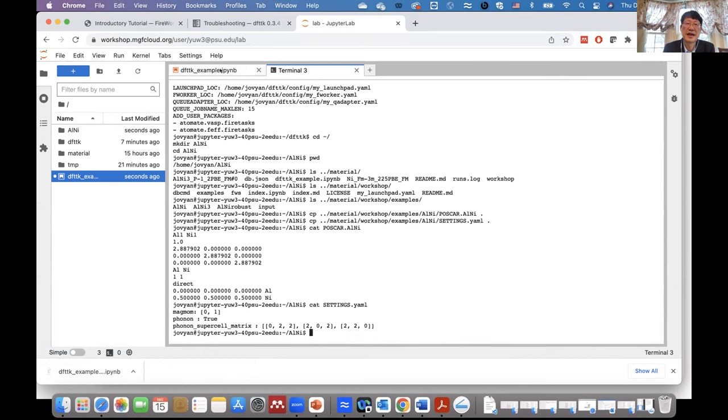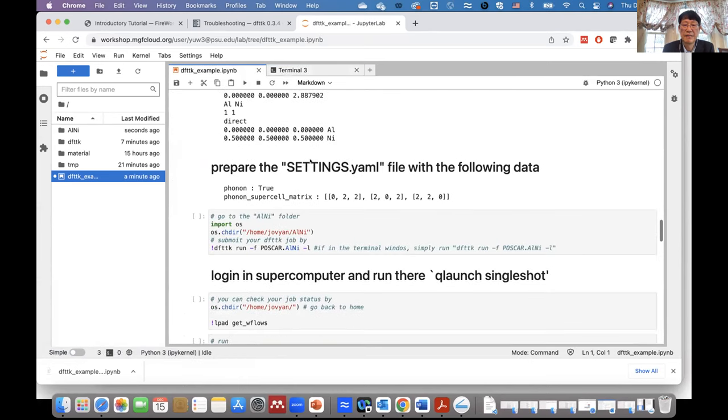Then the almost last step here is to run DFTTK. So basically run this command. Now, again, because sometimes you will change the folder and forget where you are, you can always run this one, go to your home folder, then this folder, aluminum nickel, and submit your DFTTK job to the server. That's almost done, say.